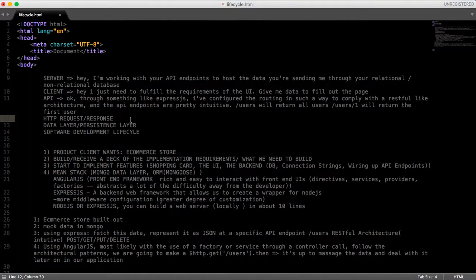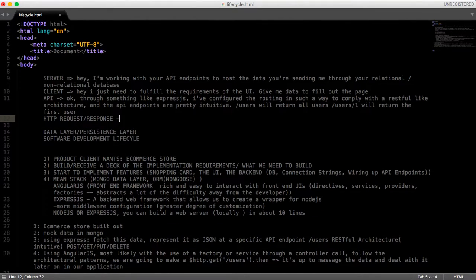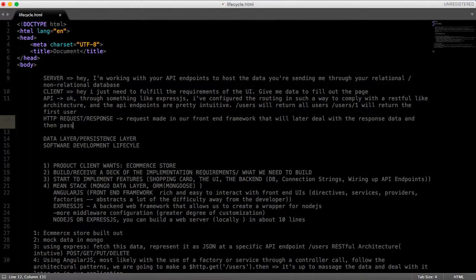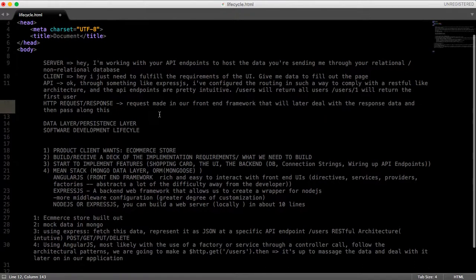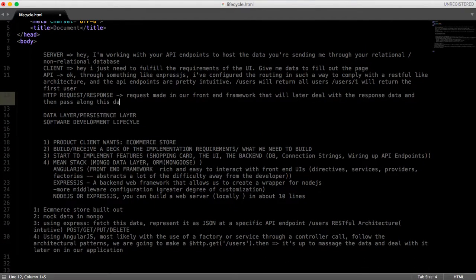And then this HTTP request response is also going to be a request made in our front end framework that will later deal with the response data and then pass along this data to the view.